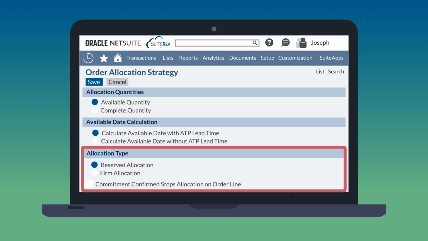Reserved allocation designates inventory for an order but allows reallocation if needed. Firm allocation locks in items for an order. When using firm allocation, inventory can only be reallocated manually.